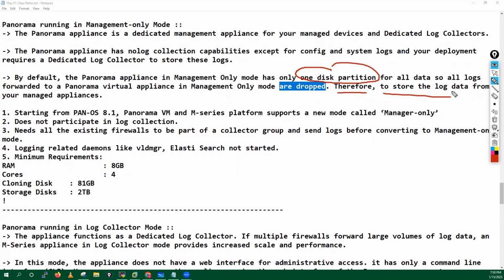Therefore, to store the log data from your managed applications, it will drop everything, all the logs. If your firewall starts forwarding these logs to this device, it will drop them.